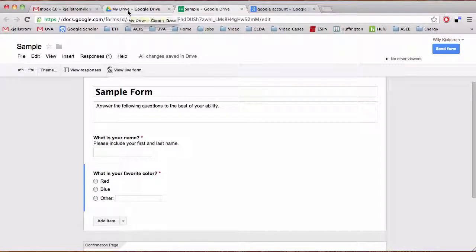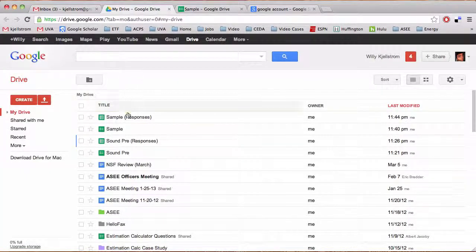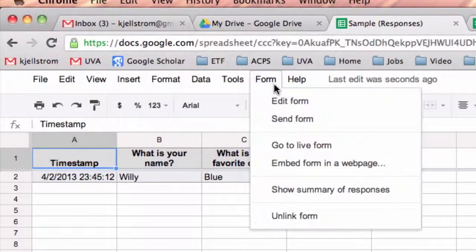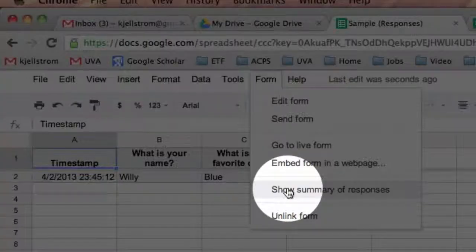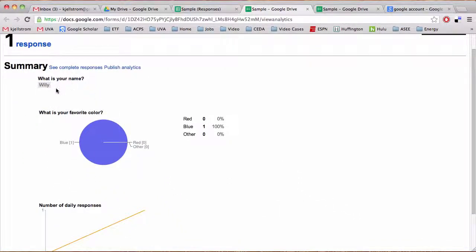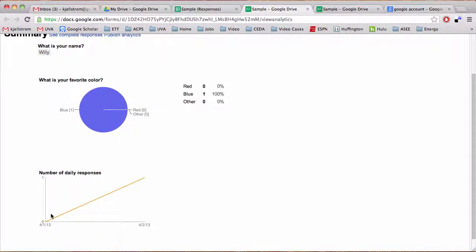If I now go back to my Drive account, which is where everything's saved, and I look at the responses, I should now see information in there. And you can see what is your name, Willie, gives me a timestamp in blue. If you want to quickly display information, like I did during the sample lesson, you go up to Form and then click Show Summary of Responses. And it'll say, what is your name? It'll show that only one person has selected blue, and it shows all those blues right there. It also gives you a tracking based on daily responses. And that's it.